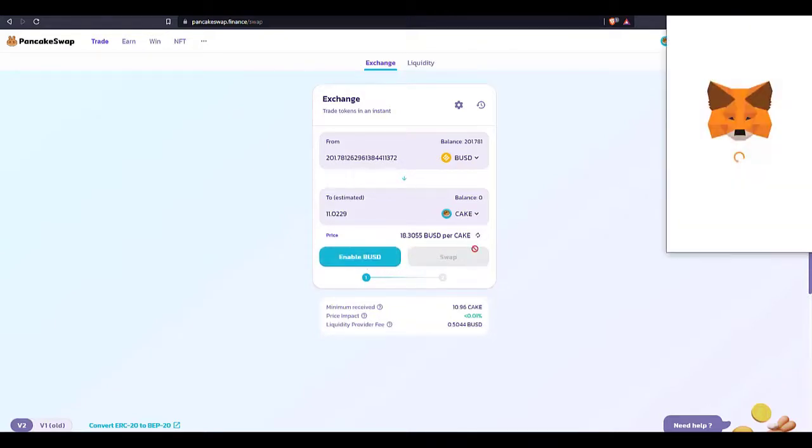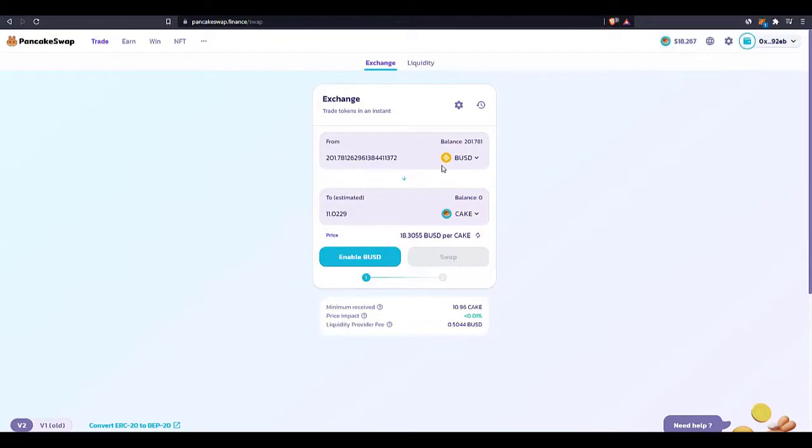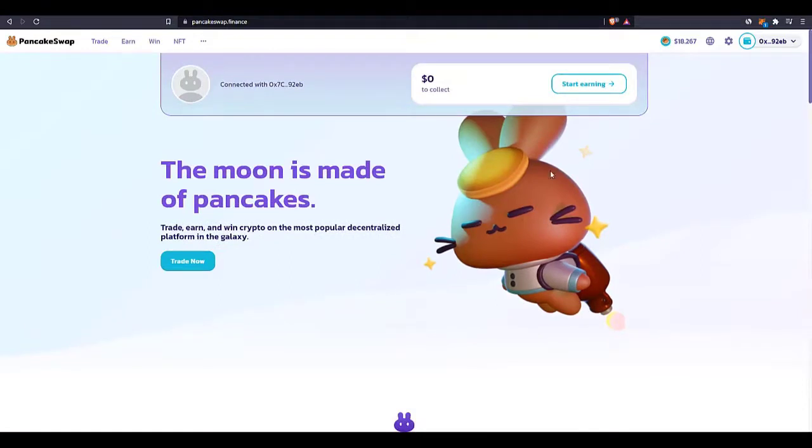If I click on BUSD, as you can see, it will ask me for a transaction fee, and the gas fee will be paid using BNB. So make sure that you have some BNB. First of all, the fee is very cheap compared to the Ethereum network, so you can just transfer a little bit of BNB. As you can see, the fee is very cheap. If I click on confirm, then the transaction will be executed successfully. I'm not going to do that.